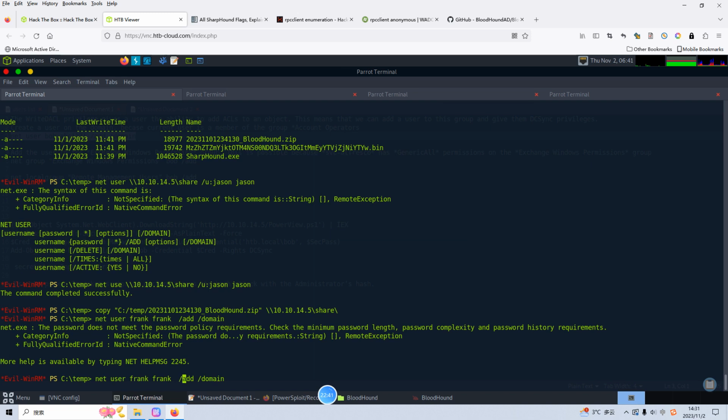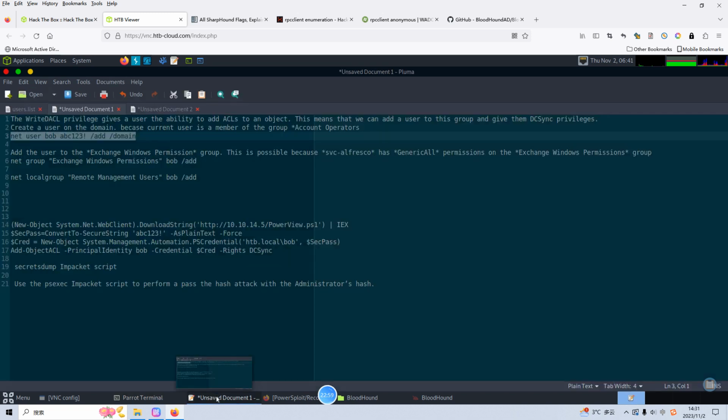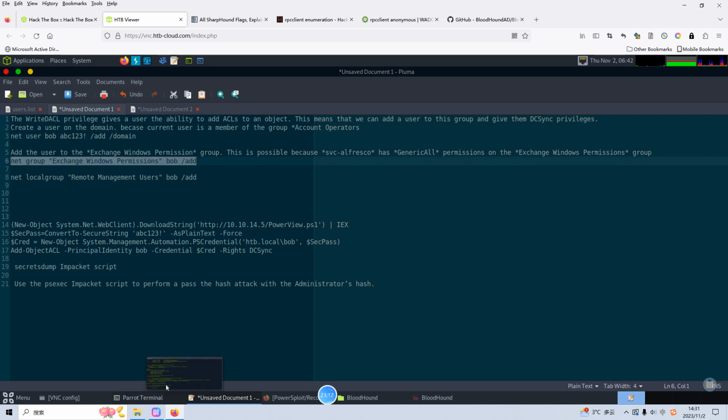So maybe we can use ABC123, and this one should meet the password policy. All right, and now we need to add the user to the group because we have permission. We are a member of this group, so we just make a copy of the command to add the new user to this group.